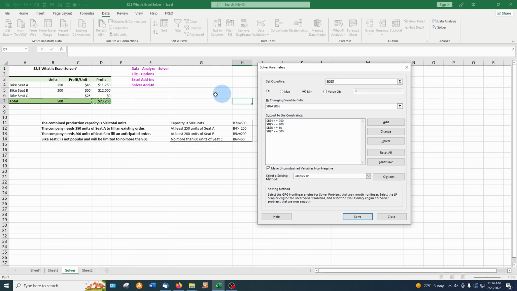Our objective, we want to maximize profit. That's our objective. So set objective would be D7. We want to hit maximum, and then we want to hit by changing variable cells. Well, what are the variable cells? They are the numbers here, 250, 200, seat C. These change based on what?